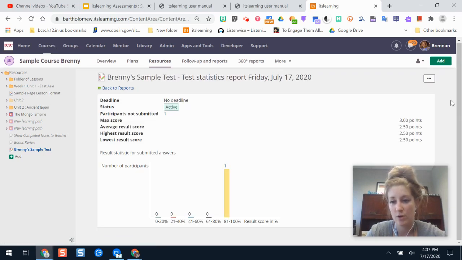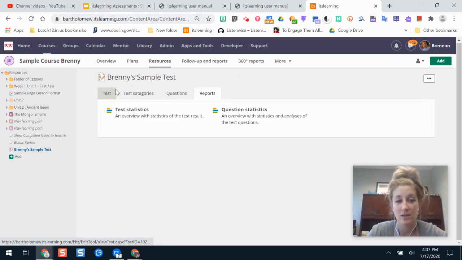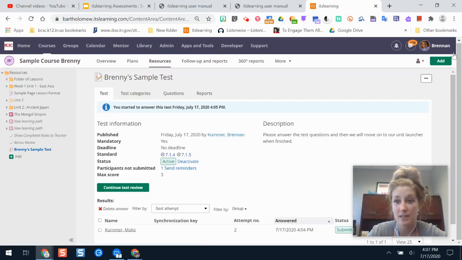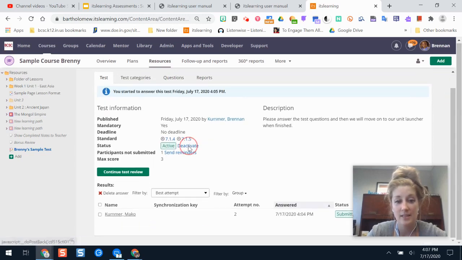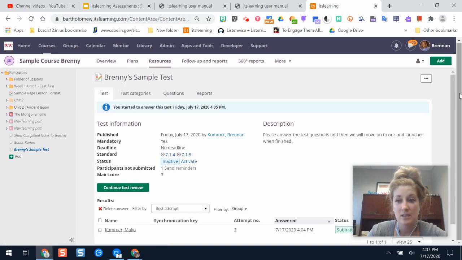Test statistics shows you overall performance as well and gives you some nice graphs and things that you can look at a little bit further. If you need to deactivate your test, maybe in between class periods or at any point during the day, you can deactivate it. And that doesn't delete any results. It just makes it so that students don't have access to it until you make it active again. If you send reminders to students, you can do that when it's active.